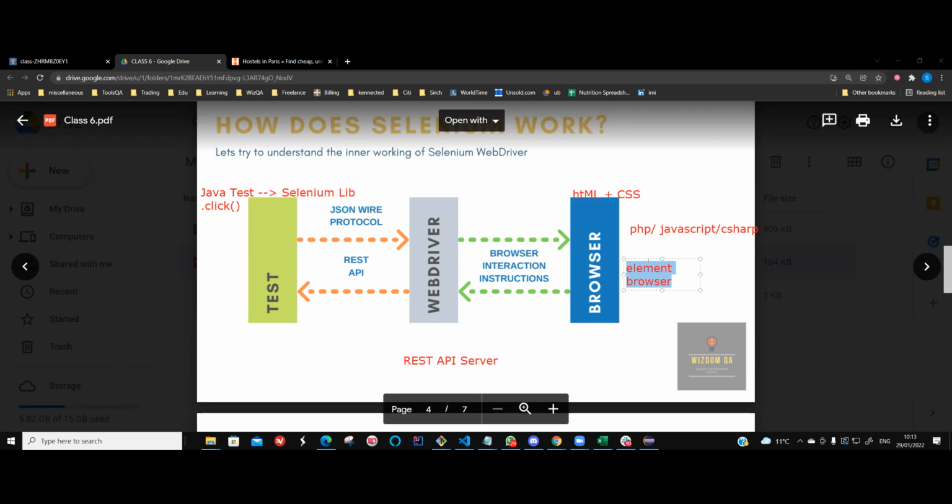This entire structure of sending the information from the test through the REST API server, which is WebDriver, into the browser is called the JSON wire protocol. Why is it called the JSON wire protocol? Because this information that you're sending from the left-hand side to the right-hand side is built using JSON. JSON is basically a data structure.